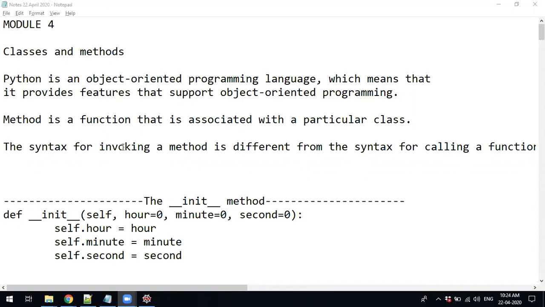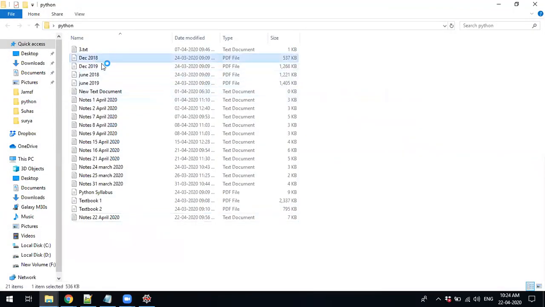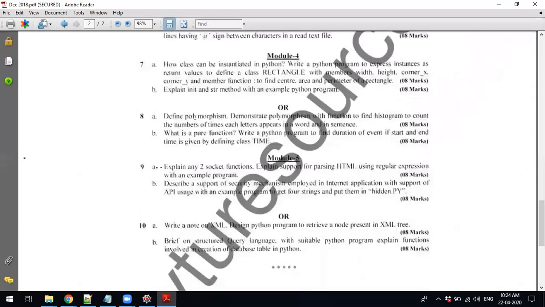No doubts? Let's see what they have asked in the question paper. The time. Same polymorphism.